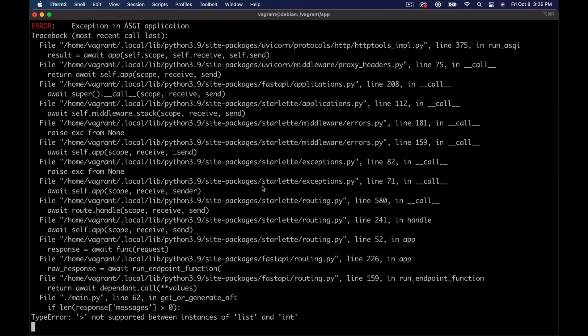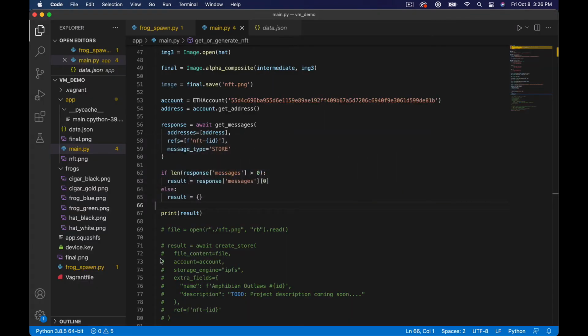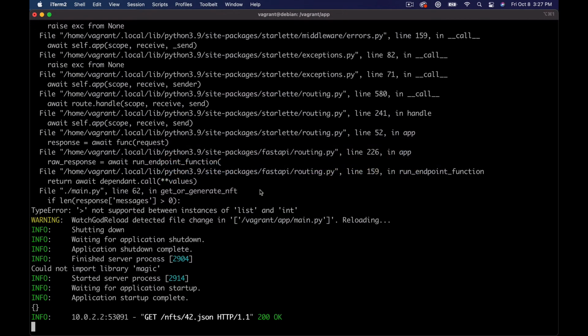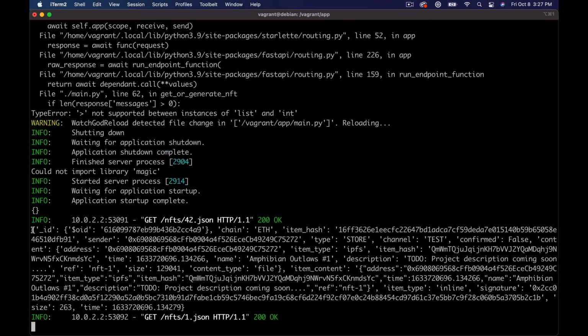Internal server error, it does. Not supported between instances of list and int. Oh, I didn't put the parenthesis in the right place. Let's go fix that. If length of that, there we go. Let's try that again. Test hello, so everything's working. I got an empty thing here. Let's try it on number 1. And you can see we get our object put back out. Okay, so that works fine.